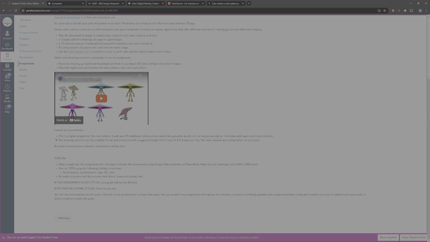But to keep it simple, for this assignment, it's just a single doc with your last name underscore first name underscore assignment 02 color. And again, accommodations for all policy. If it's late, it's okay. It will not affect your grade. If it's partially done, it's okay. Turn it in anyway. You can resubmit it later for full points, or for improved points if you have a B or a C on the grade and you want to get an A, just turn in what you've got and resubmit it with the suggested improvements, and that will bring you up.